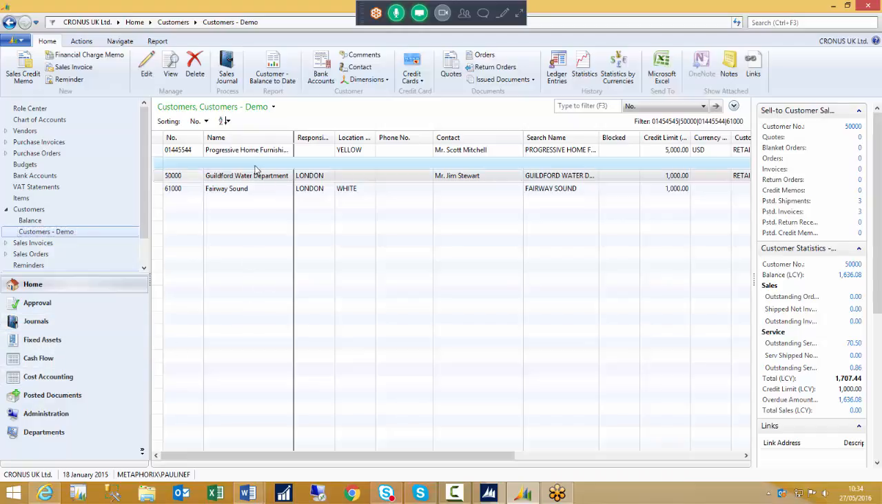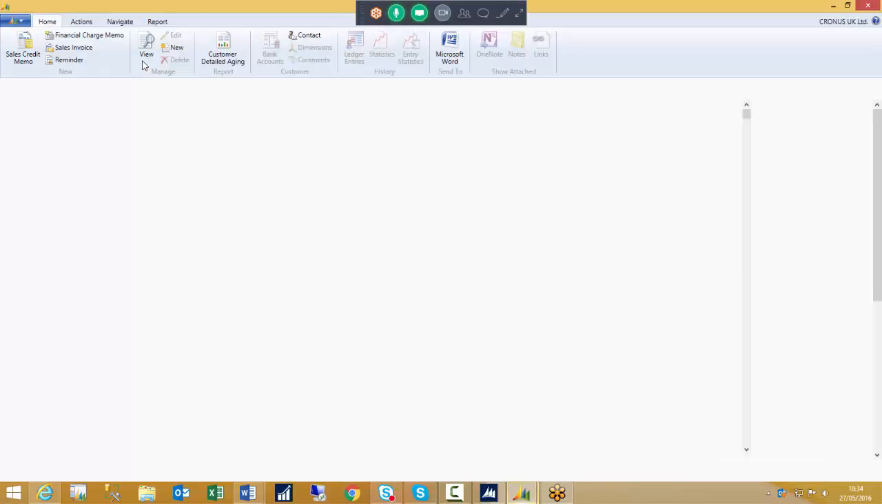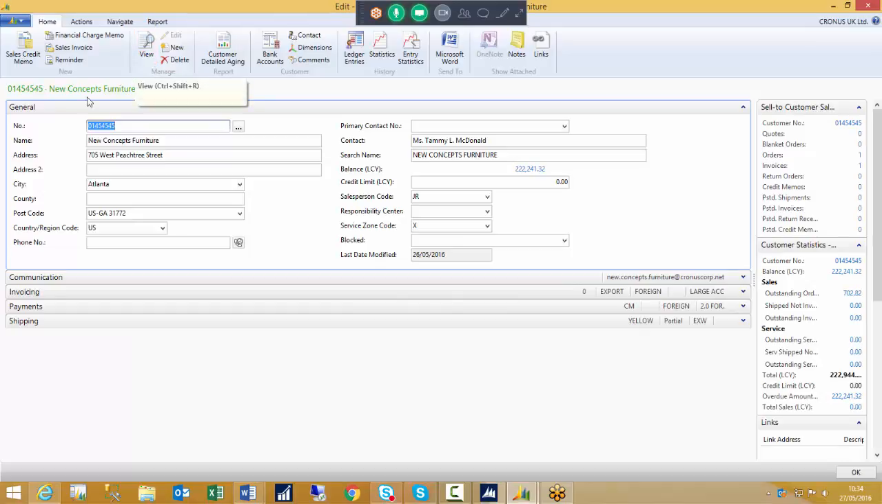So first of all, I'm just going to have a look at this particular customer called New Concepts. And within here, you'll notice that we have the credit limit box on our general fast tab. And it is this that will control whether the customer's limit is exceeded or not. With a setting of 0, as it is now, this means in this case that this particular customer has no credit limit at all, as in it is an open credit.